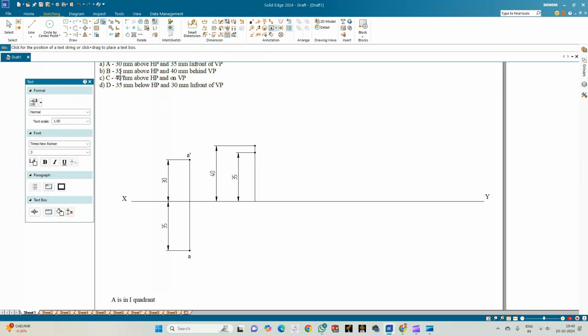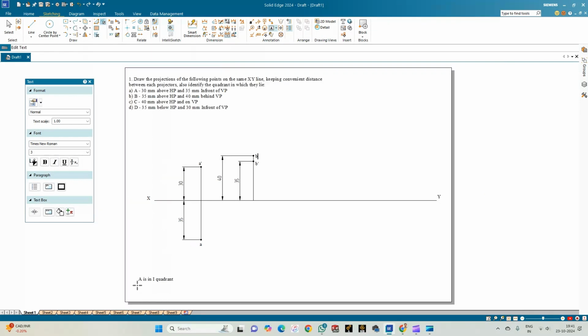So let us understand it is 35 mm above HP. So the front view is recorded as B dash, followed by 40 mm behind VP. So the top view is recorded as small b. So this is how I can locate the point B on the same traced line. So I can just enter that the point B is in second quadrant.